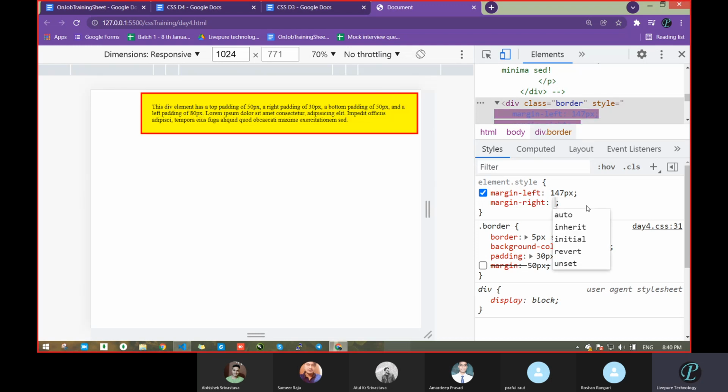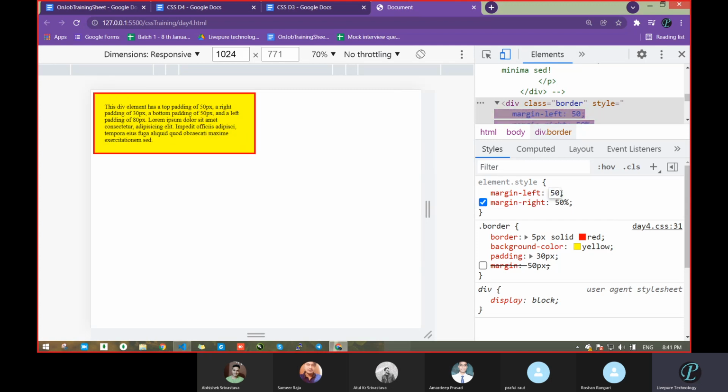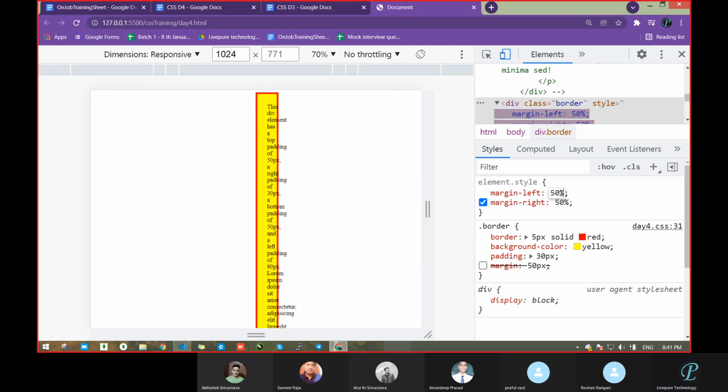And one thing, what are the possible values you can pass here? Pixel. Another thing, percentage. Pass that. Take the value 50%. Take this value also 50%. Let's see what it will do. See, in the center it came. Correct or not? Because left side also 50, this side also 50.